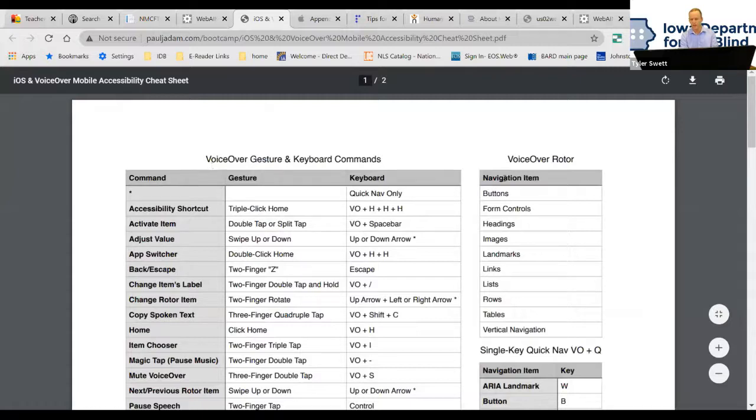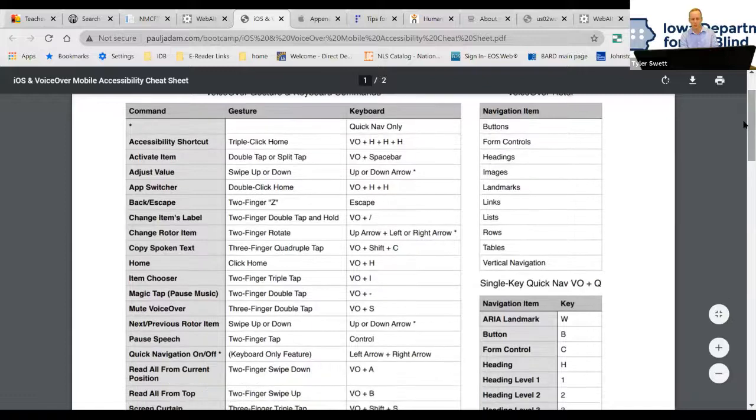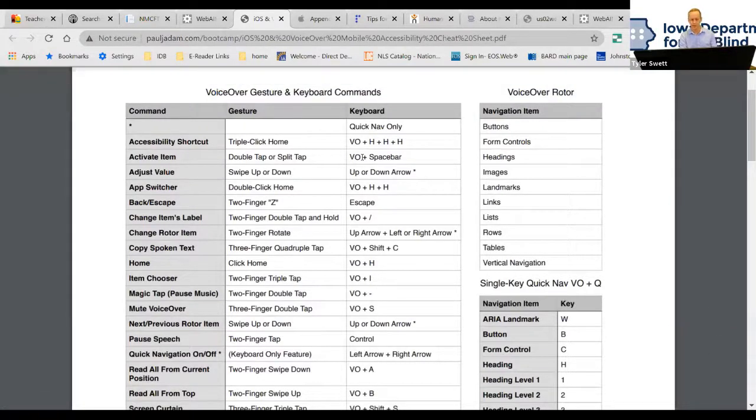What I like about this PDF is that it shows the gesture as well as the keyboard. So for example, the gesture to activate an item would be double tap. And then on a keyboard, it'd be the VoiceOver button and spacebar. So whenever you see VoiceOver button or NVDA button, just be aware that on NVDA, it's the caps lock key. So if you push the caps lock key plus spacebar, that would be an example of activating.